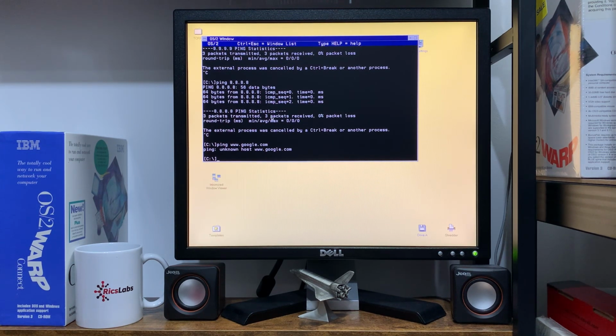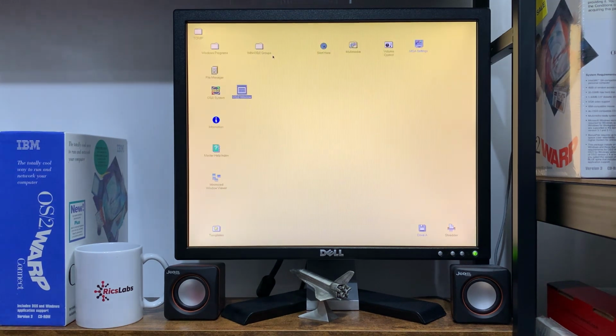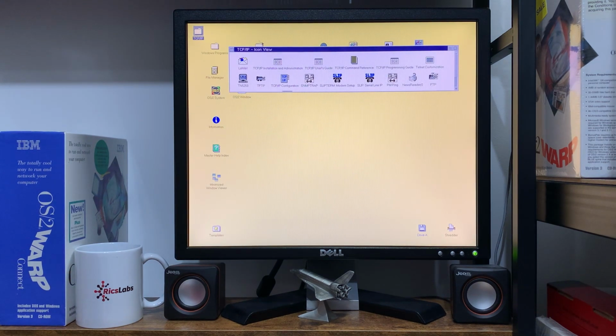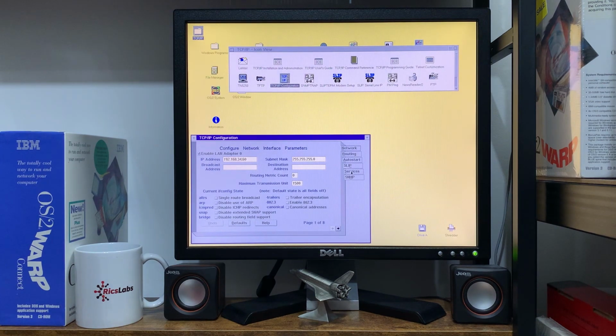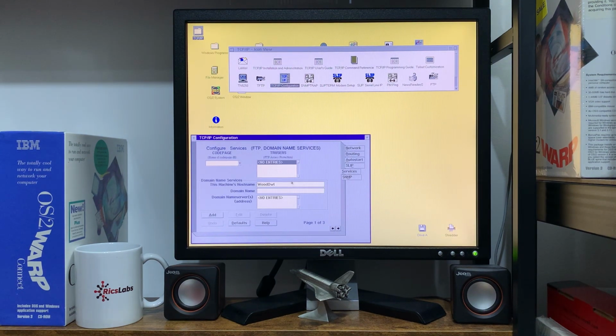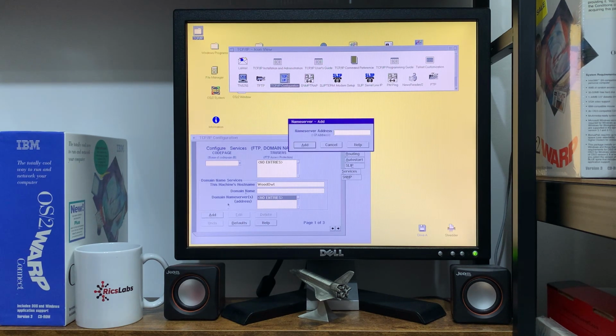We configure that by going to the new TCP/IP program folder that's been created on the desktop. Then TCP/IP configuration, then services, and then we add a couple of DNS servers. I'm going to use my own. You can use whatever you would use.